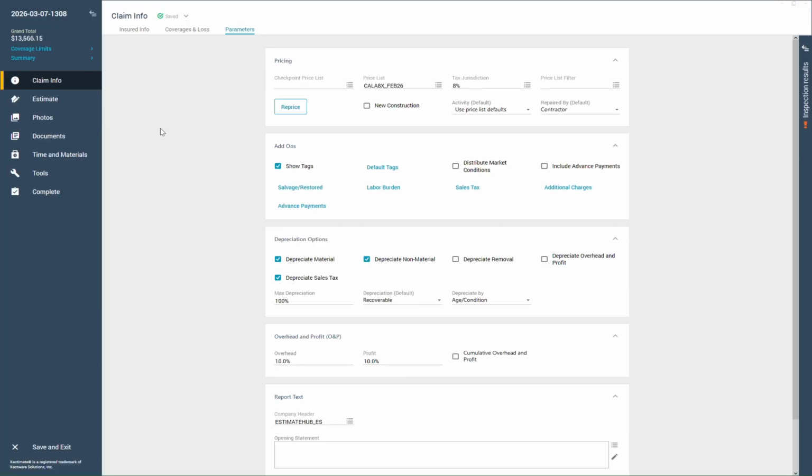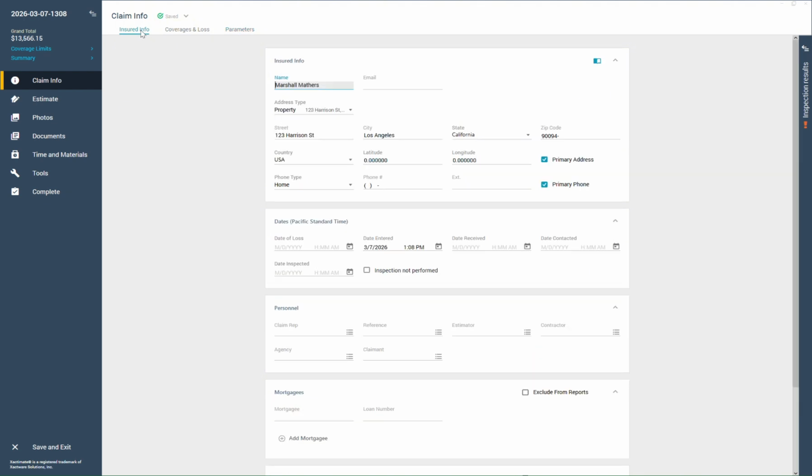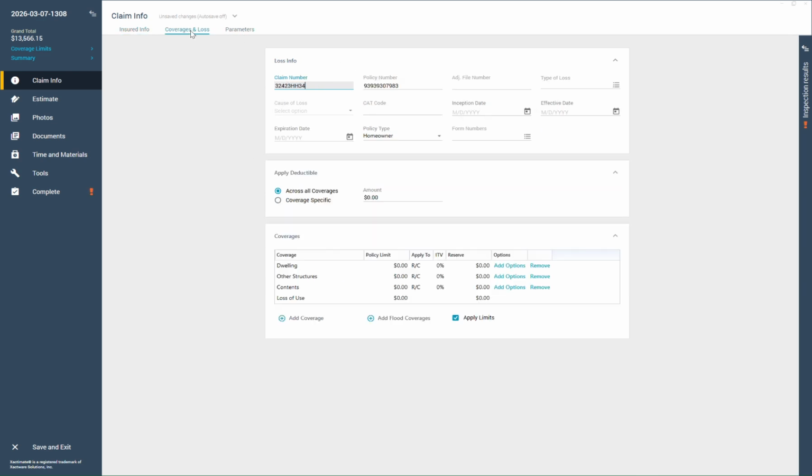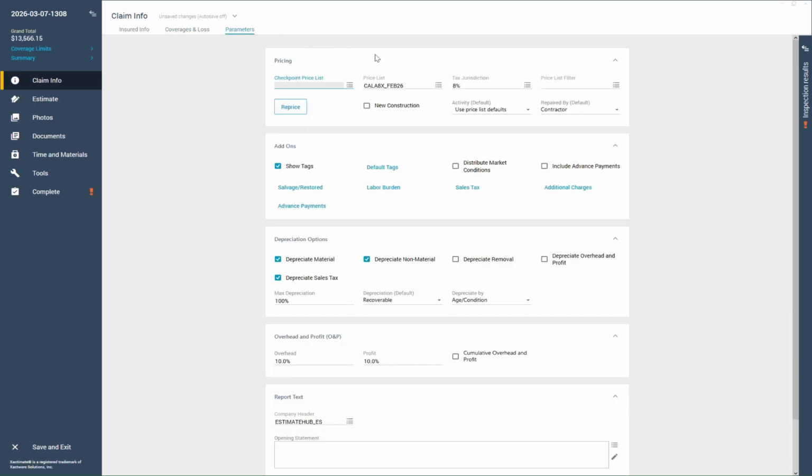So here we have an estimate that one of our estimators has been working on, and I'll just show you a couple components of it. You can set up the homeowner or business owner's information here. This is related to an insurance claim, for example. So in those scenarios, you would set up a claim number, policy number, and we have price lists, which are updated once a month by Verisk. That's the company that owns Xactimate.